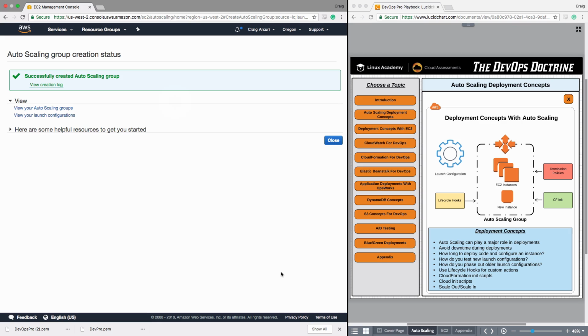So we've successfully created our launch configuration and our auto-scaling group, which we will work with as we move throughout this section. So we've completed this lesson. Let's move on to the next.